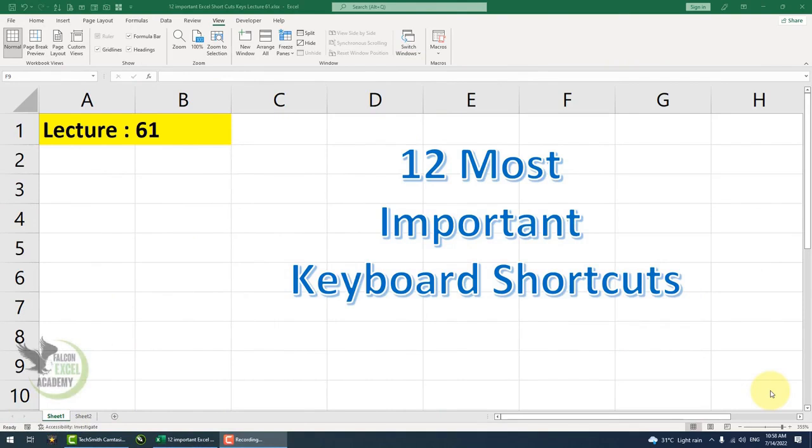Today we will talk about the 12 most important keyboard shortcuts. If you work in Excel, make sure to memorize these 12 keys well because they will be useful to you every time you work in Excel.